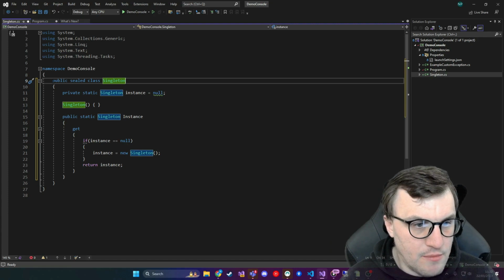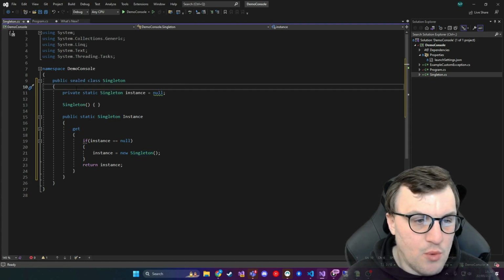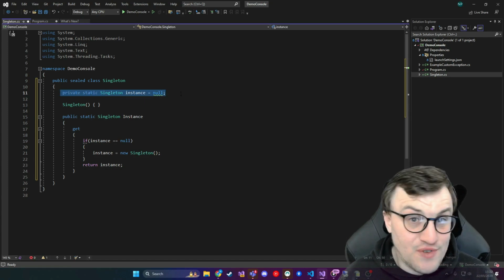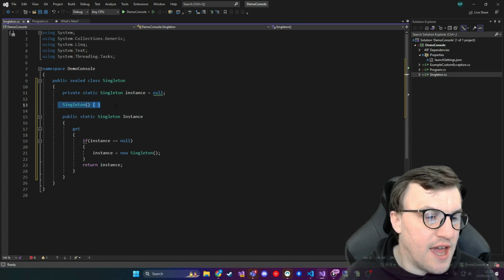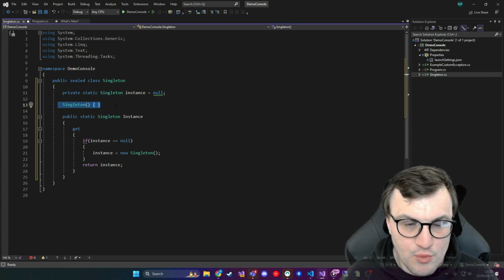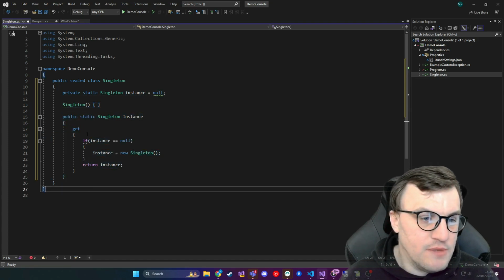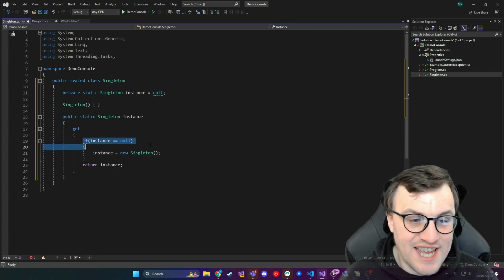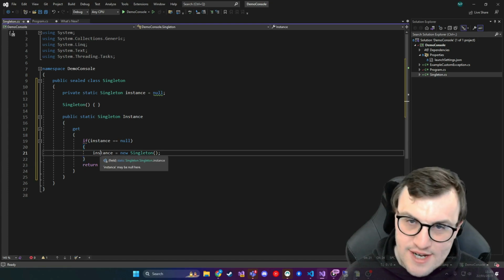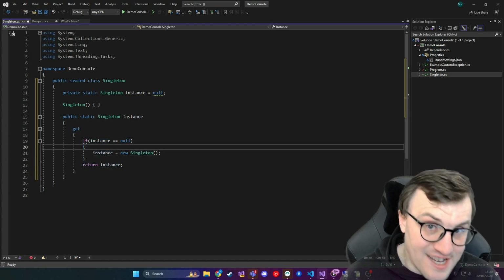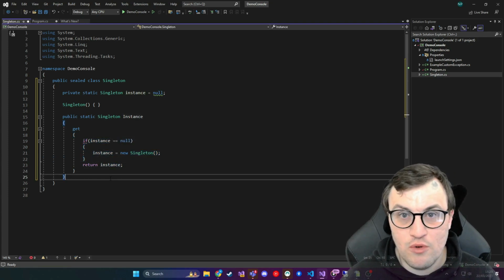So let's just step through this once more. We've got our public sealed class. This is the type that we want to implement Singleton on. We've got a static instance of itself at the top, which by default is null. We're including a parameterless constructor so that we can still instantiate our instance. And then we've created a get property. And in the get, we're checking to see if that instance has already been instantiated. If it hasn't, we instantiate it and then we return it. If it has been instantiated, this will just get missed and we'll just return what's already there.